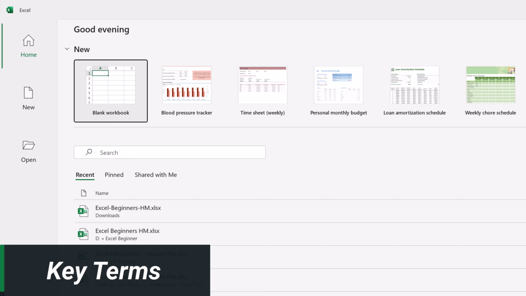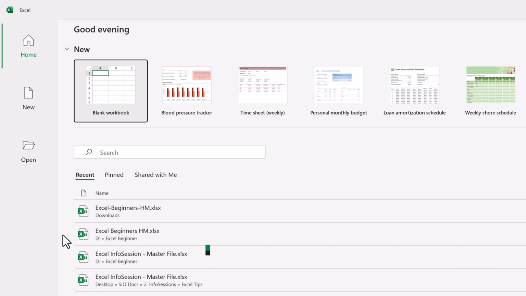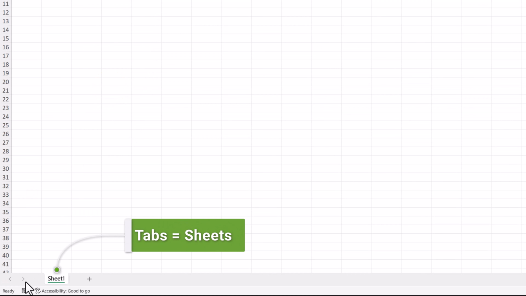Whenever you open an Excel file, that is called a workbook. You can quickly get started with the new file by clicking on a suggested template or simply choose Blank Workbook. The individual tabs at the bottom of a workbook are called sheets. You can have multiple sheets in your workbook. To create one, all you have to do is click on the plus button.